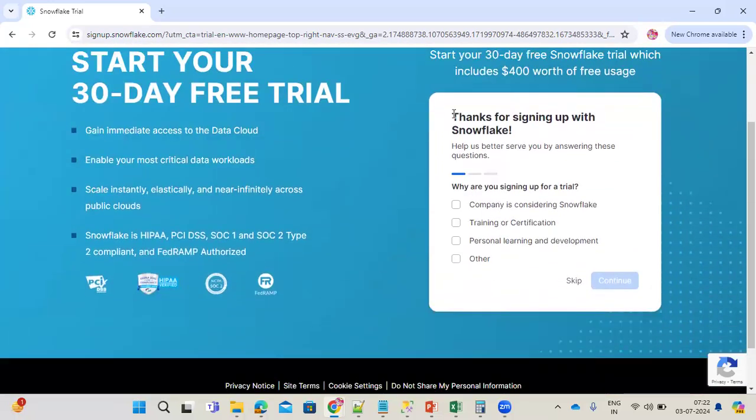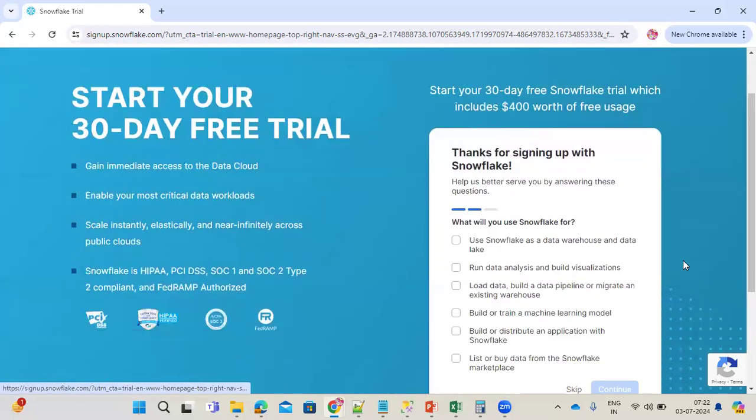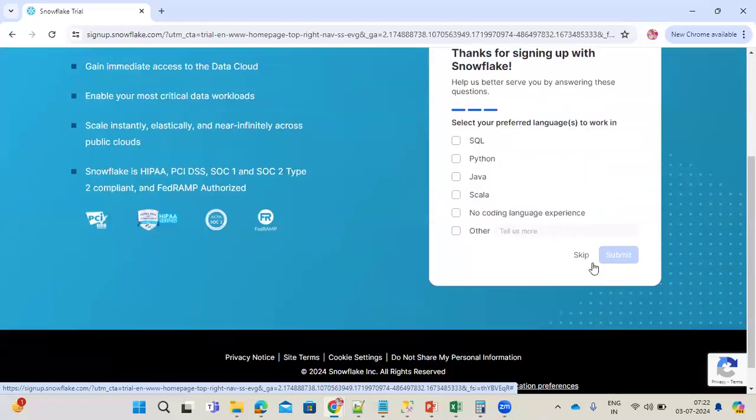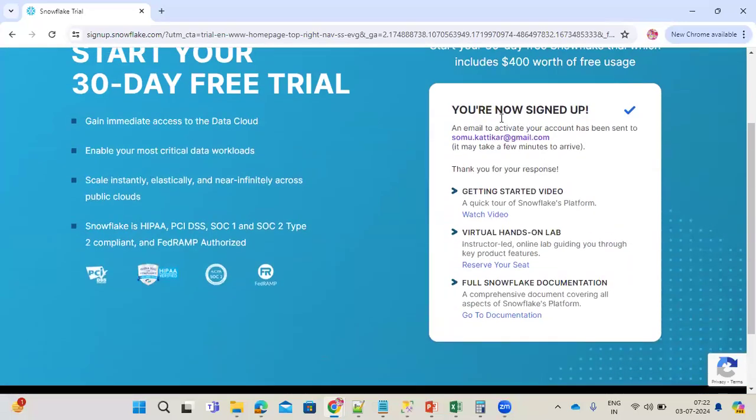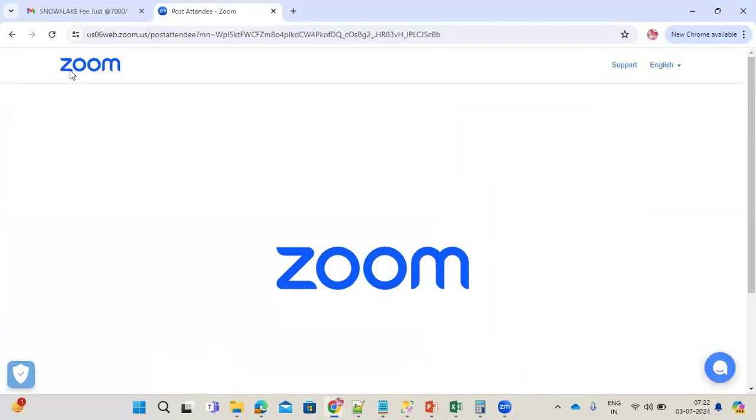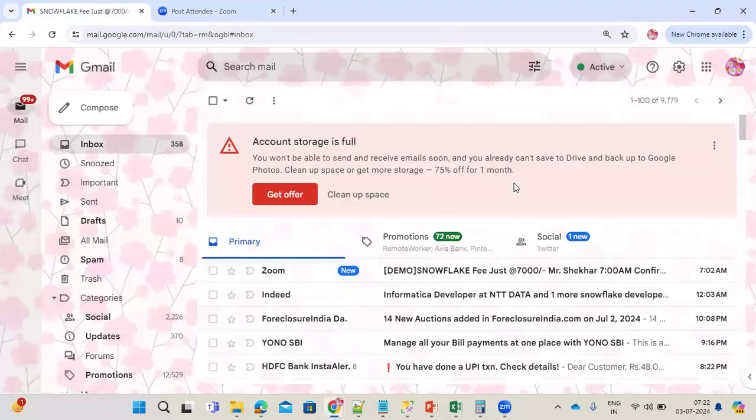Now you will get these options. Here you have skip. You will get 3 to 4 options to skip. You can skip. See, you are now signed up. An email to activate your account has been sent to this email ID. Go to that email ID. This is my email ID.